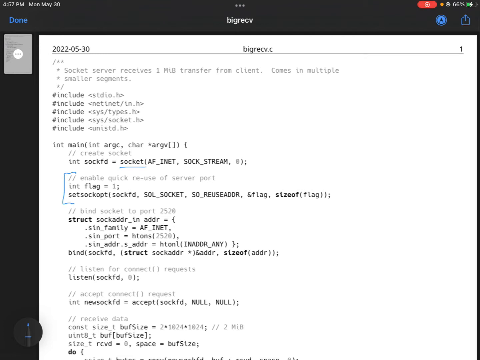Next, I give it the address that I want to bind to. And you can see I'm using the sockaddr_in internet type here.